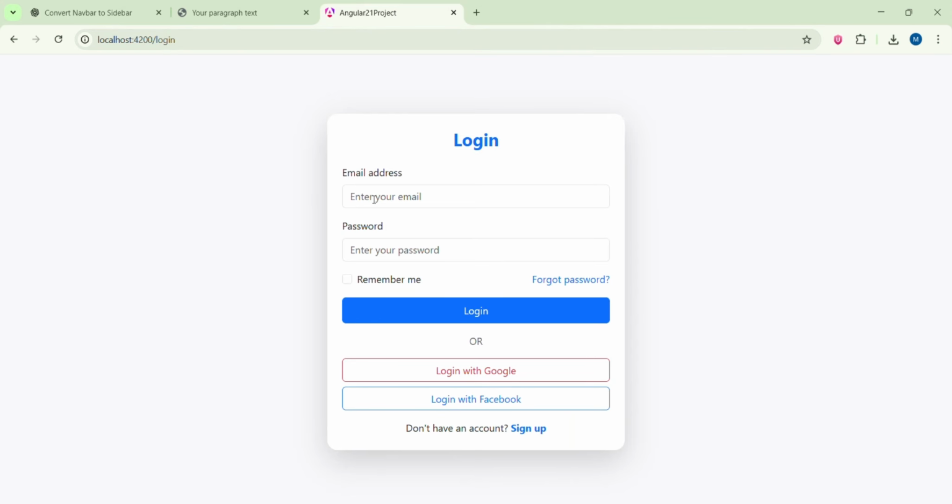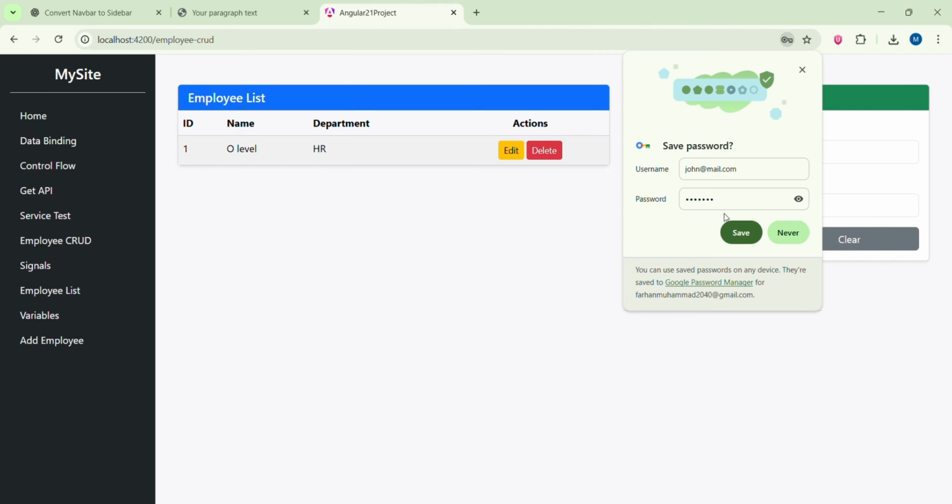In this video, we will create a login page using hard-coded credentials. After a successful login, we will display an admin-based sidebar.